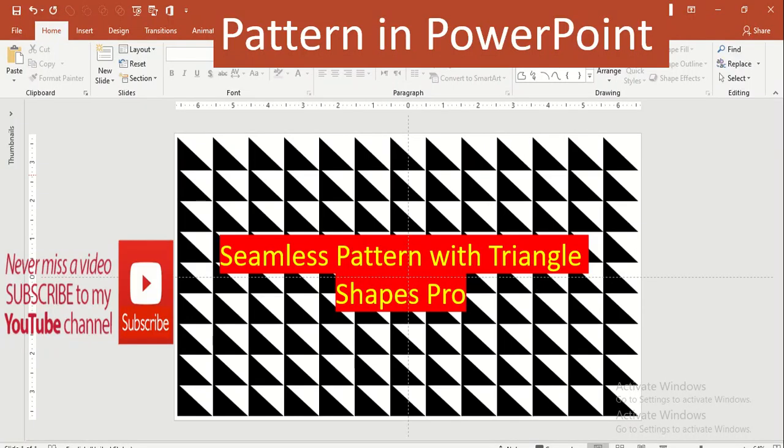Assalamualaikum friends, today we will create a triangle pattern in Microsoft PowerPoint with easy steps. So let's start today's tutorial.